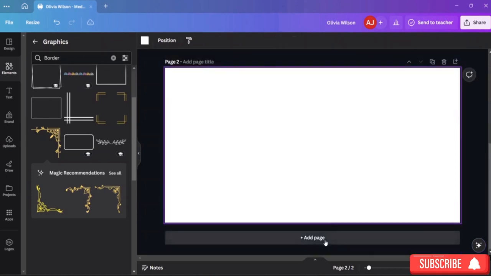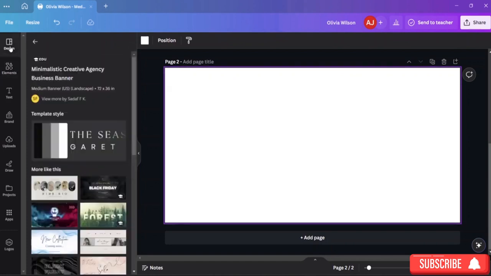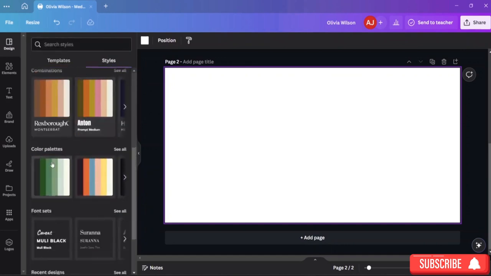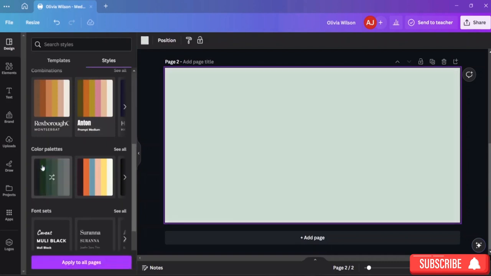But here, if I add another page, what I'm going to do is I'll be doing this from scratch. I'll be creating a motivational quote from scratch. In that case, what can I basically do? First, I need to come here and go to the design option. From the design option, I will go to the styles, and from the styles option, I can select a color.